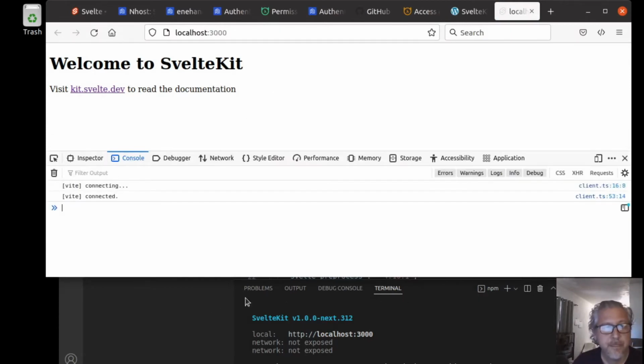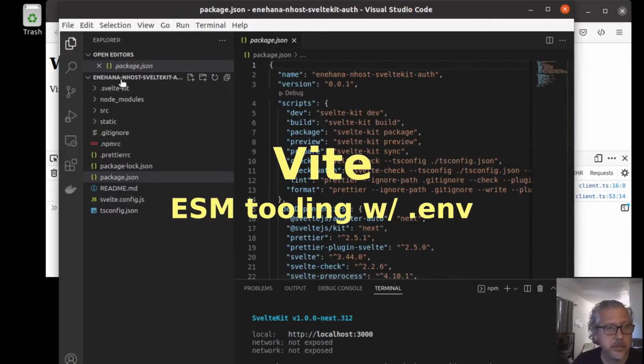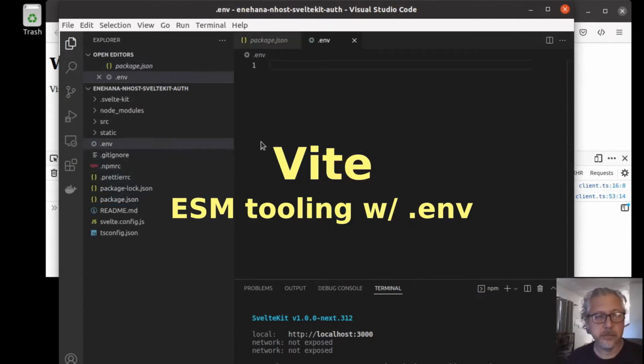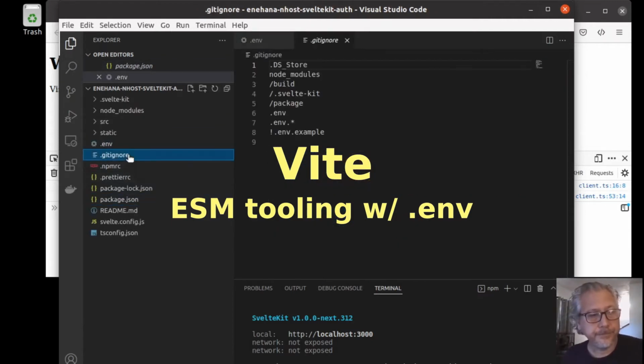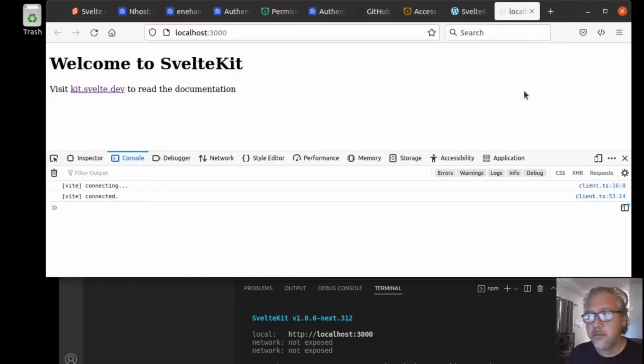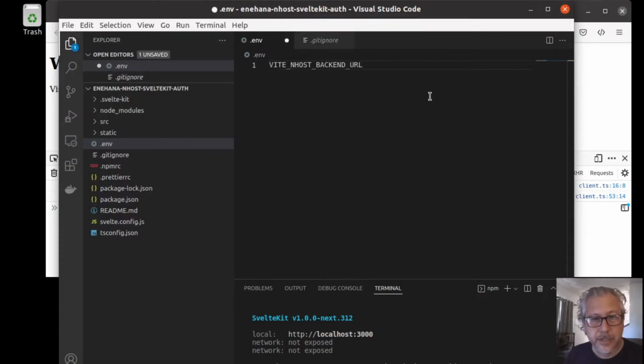This is standard stuff. So now what we're going to do is create a .env file, which is common practice, so you don't have to put your environment in source control. You see it's in the .gitignore by default. And what we're going to do is create the environment variable called VITE_NHOST_BACKEND_URL.